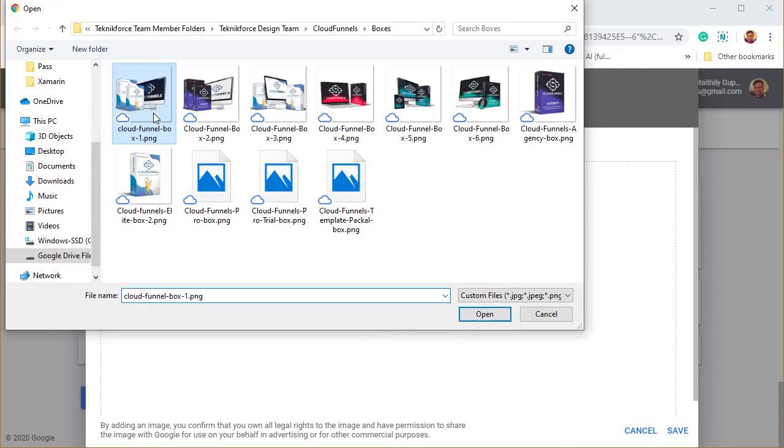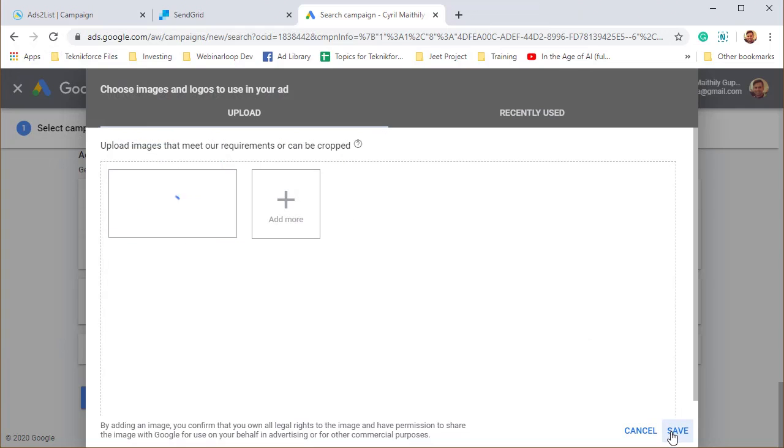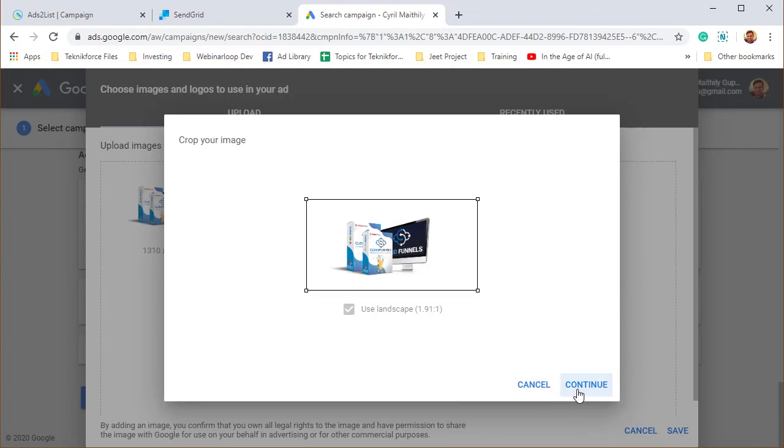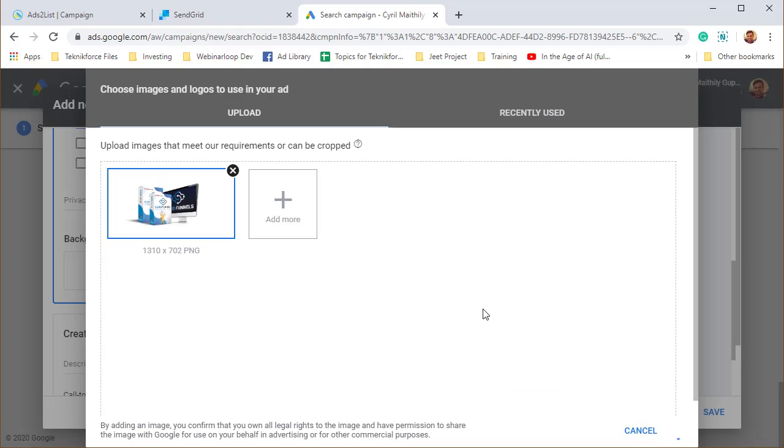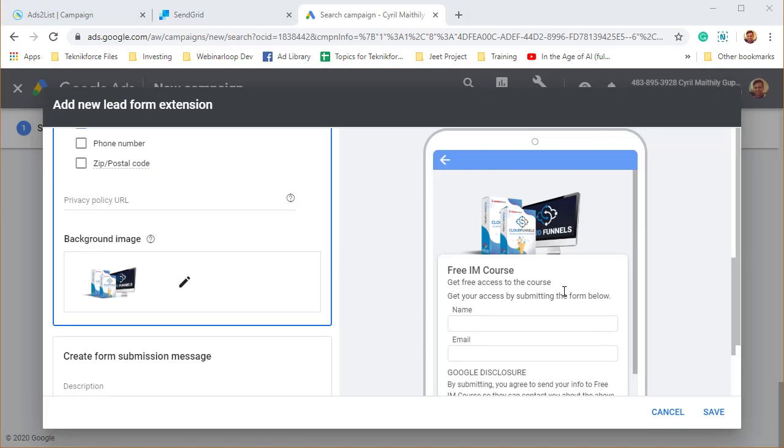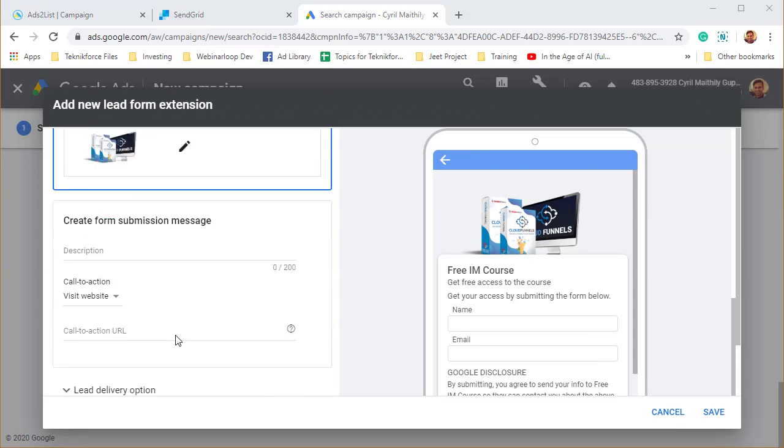Finally, you need to select a background image. I'm going to just go for a default background image that I had there earlier. And this can be a company logo, this can be a product photo. In this case, it's a product photo, and it's going to be beautifully added to the top of your ad. So you can see the image is right over here.